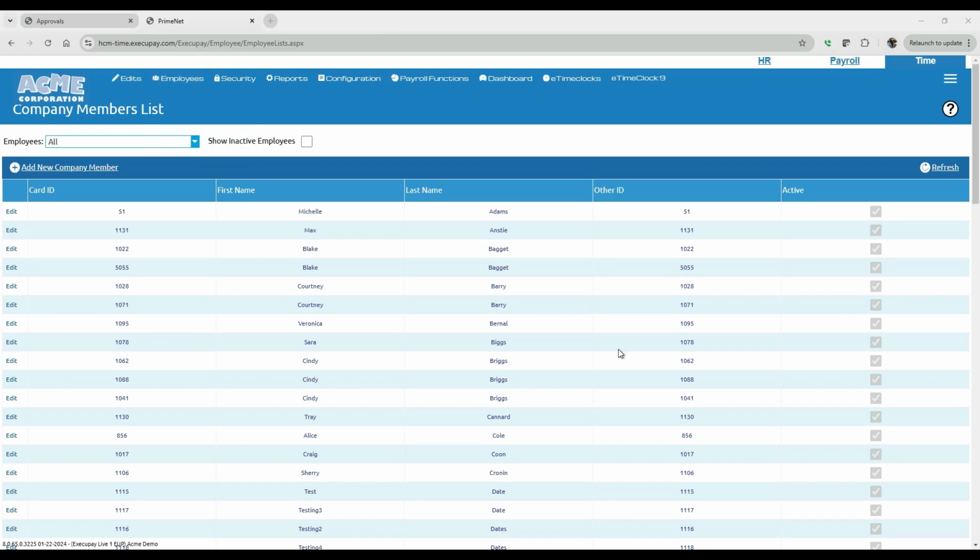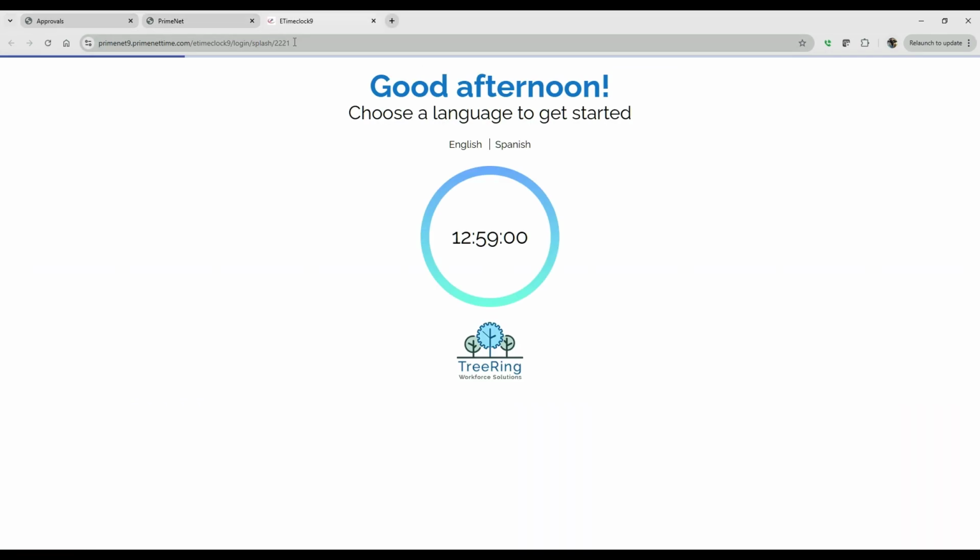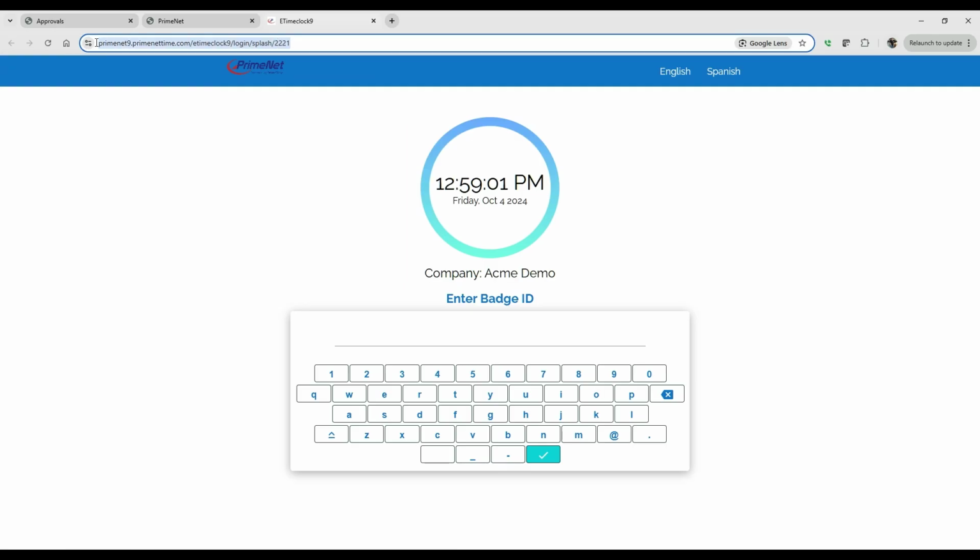As a reminder, the e-time clock or web clock URL, if your employees are using a web clock to clock in or out with, can always be found right here under the time clock 9. So when I click this, there's the URL for my employees. I can highlight it, copy it, and email it to my employees so that they can clock in or out from their workstation.